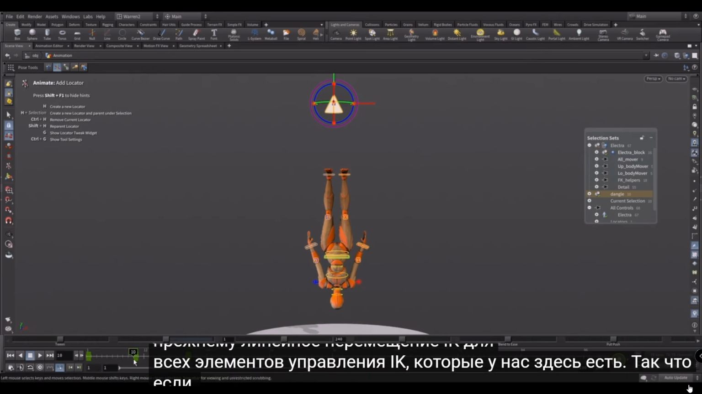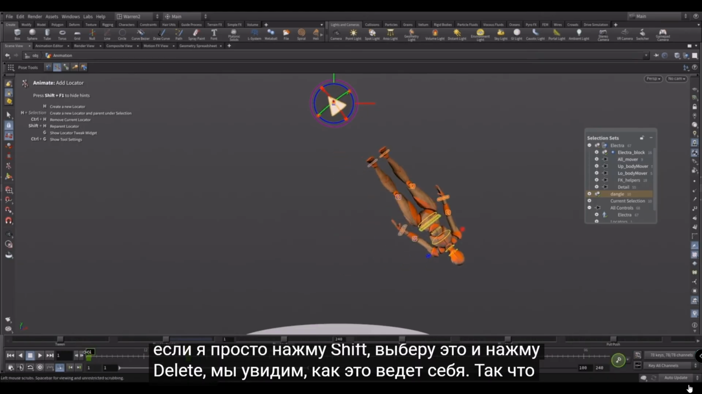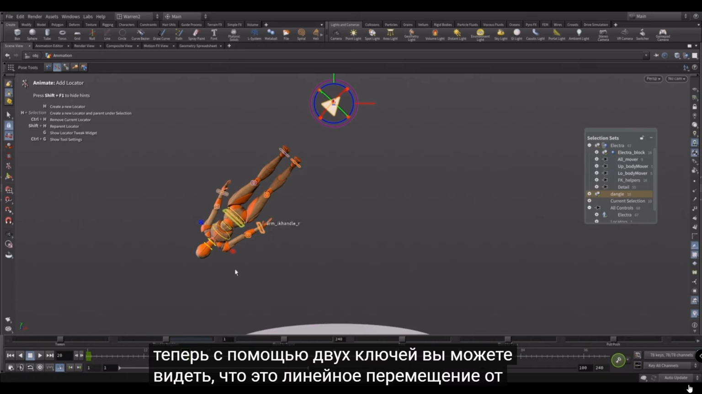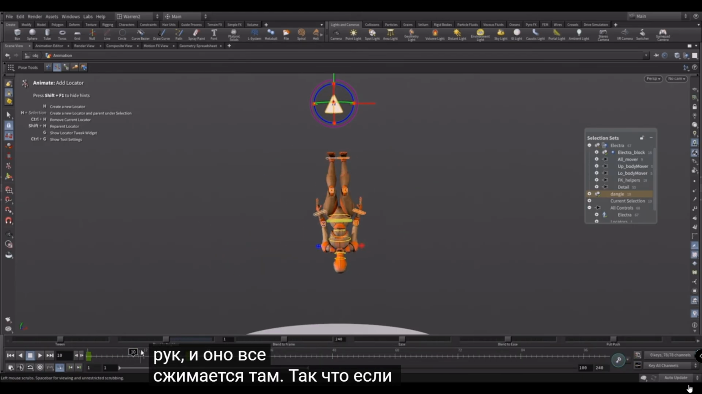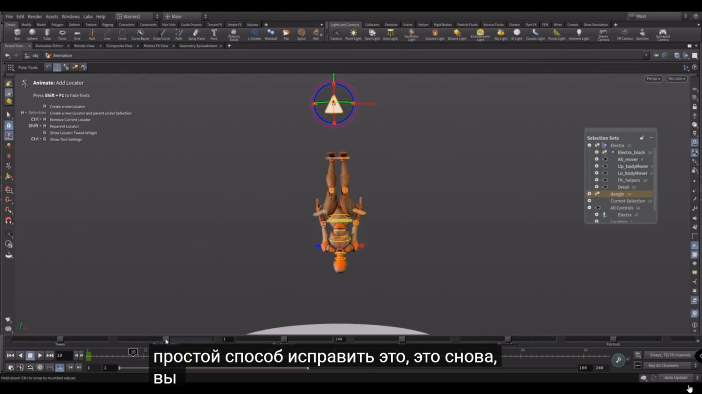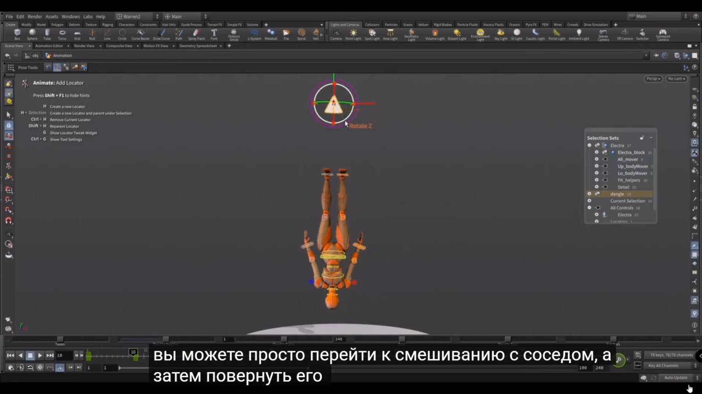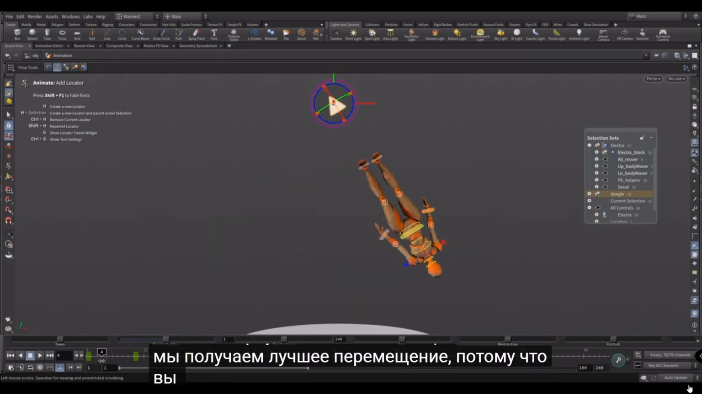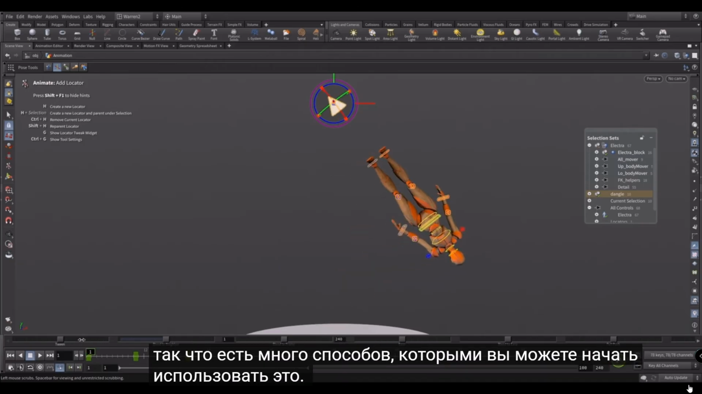So if I just shift select this and hit delete, we can see how this is behaving. So now just with the 2 keys, you can see it's a linear translation from the hands, and it's getting all squished in there. So if you wanted to, an easy way to fix this up is, again, you could just go blend to neighbor and then rotate it around here. And now we get the better translation because you're just doing a breakdown in there. So there's a lot of ways that you can start using that.